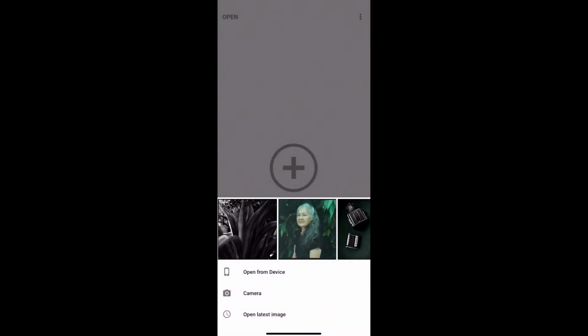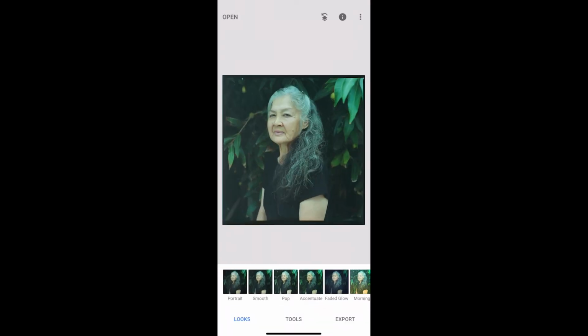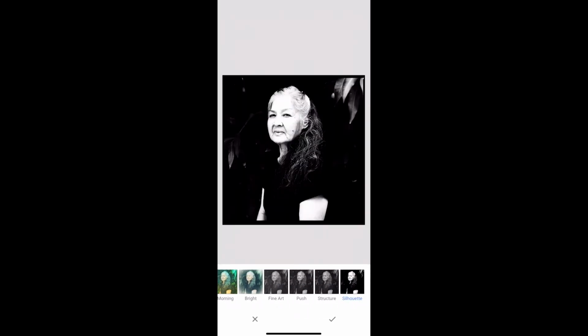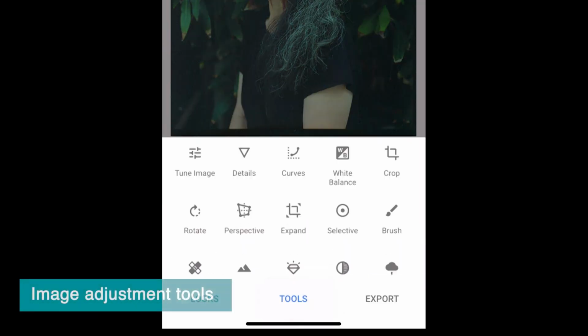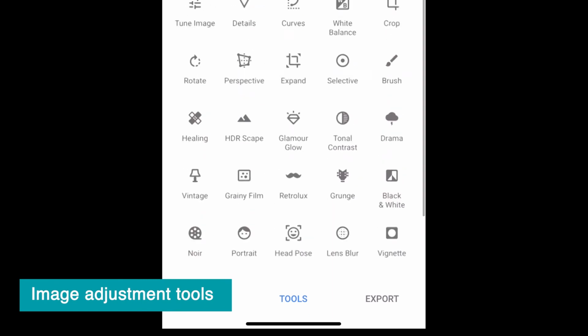Okay, so I'm just going to open this image of my mom. Down below you have options to just throw a filter on it. I'm not about that. I'm not going to do that. I'm going to go in and I'm going to go to Tools. Wow, look at this. This is awesome.